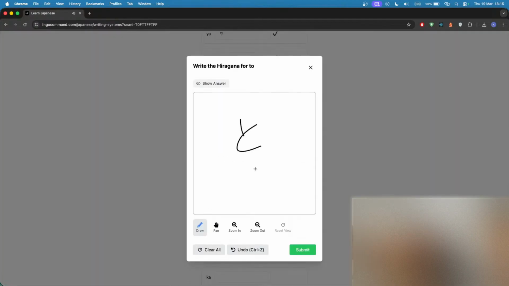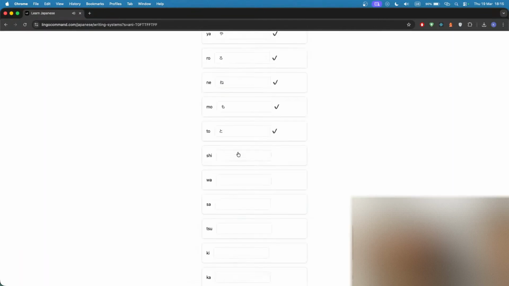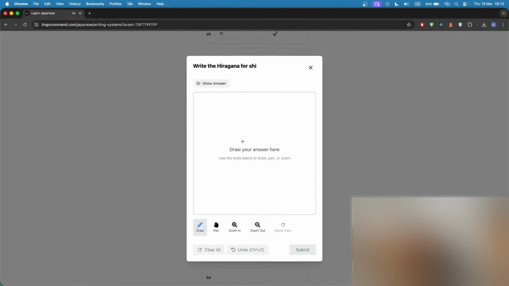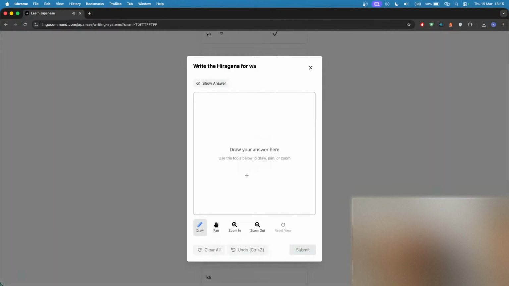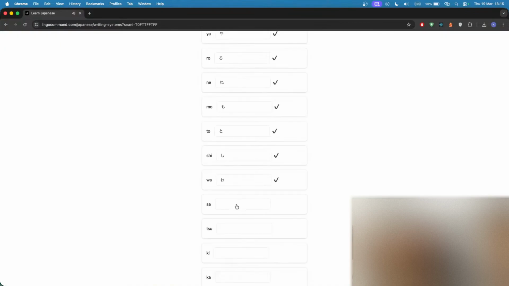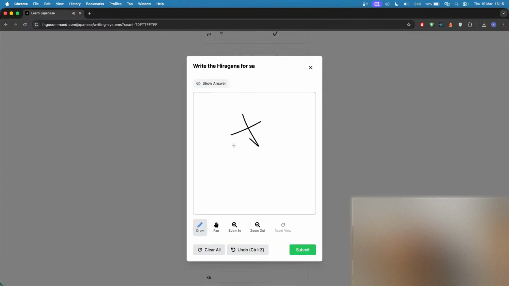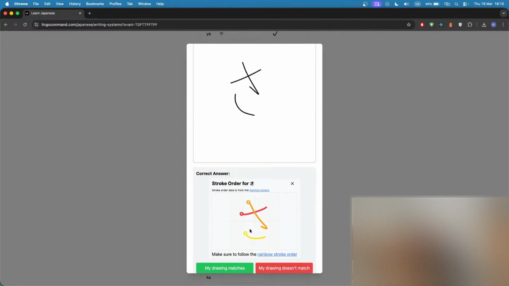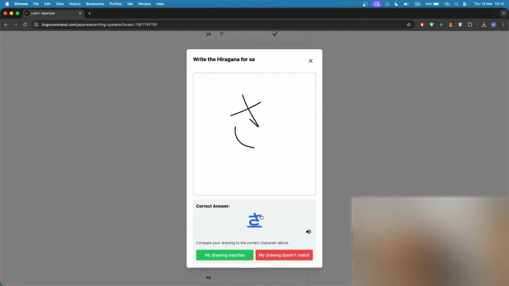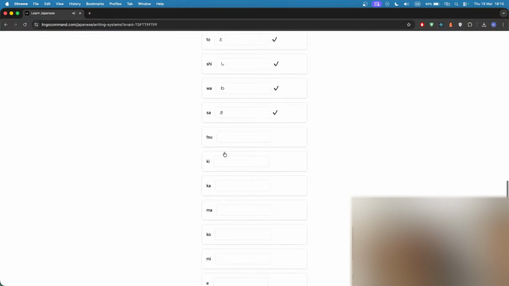To is this one. This is shi. Ba is this one. Sa is like so. We leave this little gap when we handwrite sa. Here's that gap that I'm talking about for the handwritten version. This is the typed version.